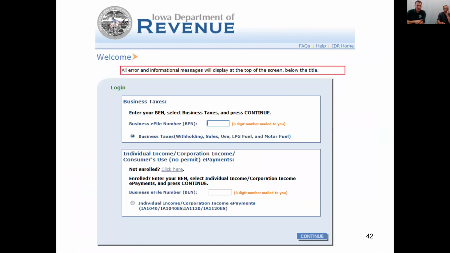This is what the entry screen looks like. Again, there is a place to put your BEN. That's up in the top portion of the screen, the upper half. For those of you that are filing consumer's use tax, maybe you don't have a permit, you're not registered with us, click on the lower portion of the screen. Click on the not enrolled, and you can go ahead and get into the system and make a payment that way, even if you don't have a permit. But this is what the entry screen looks like.